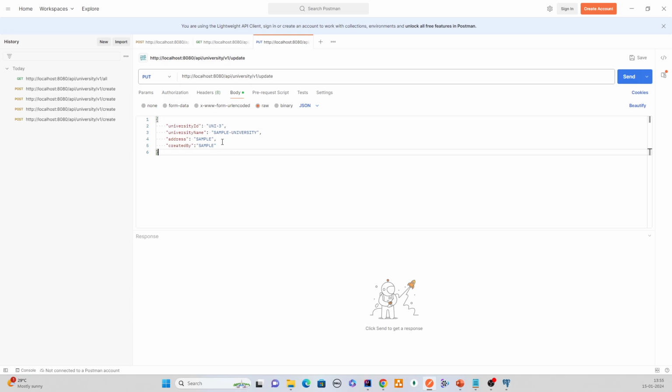But here, what all attributes are needed? The university ID is needed, because based on the primary key we have to identify the university name. It won't be changed, so we don't need to pass it. Address: sample updated address. We can update the address. Then another attribute is there.